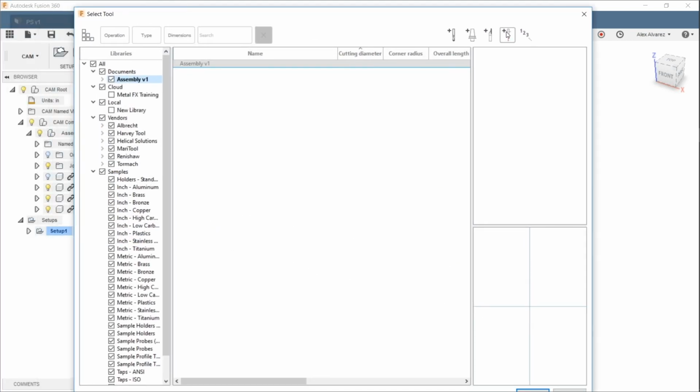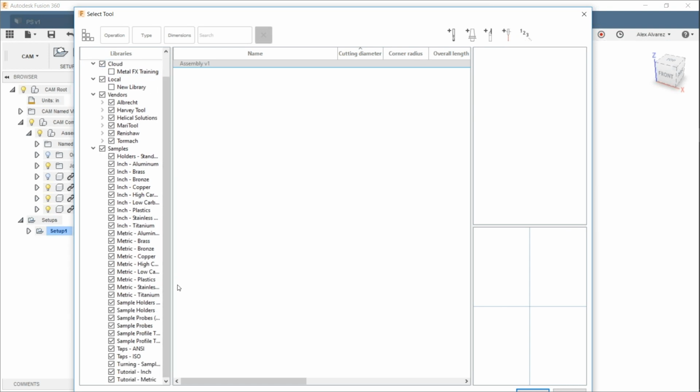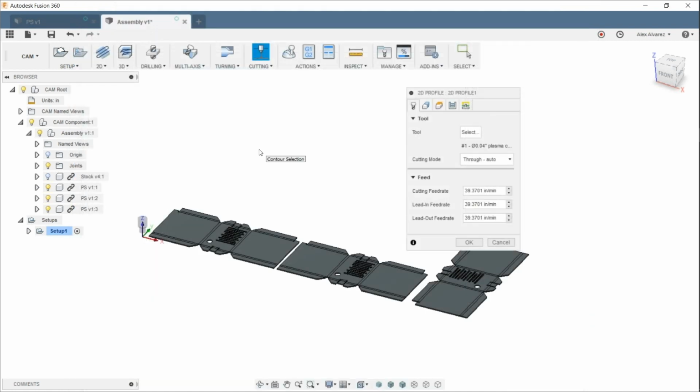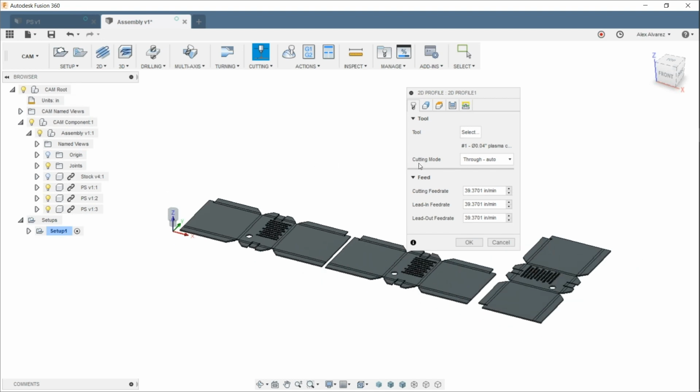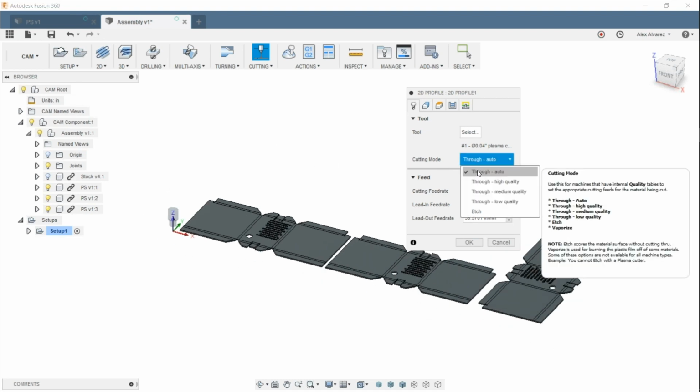Again, we can go over here, create our own, and specify the kerf width of our cutting tool. Or if you just want to make it extremely simple, go to the sample tools, and notice that we have a sample profile. We do have that 40 thou plasma cutter. You can always go back, edit that kerf width, and change it to whatever kerf width your machine has. So again, cutting mode is going to be through auto.